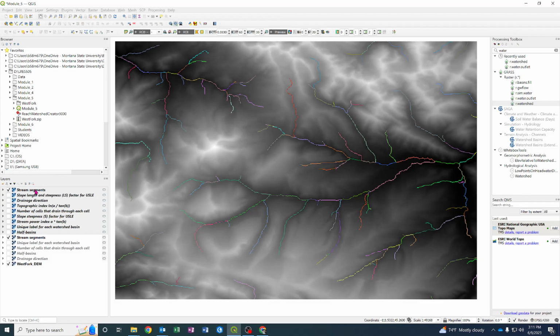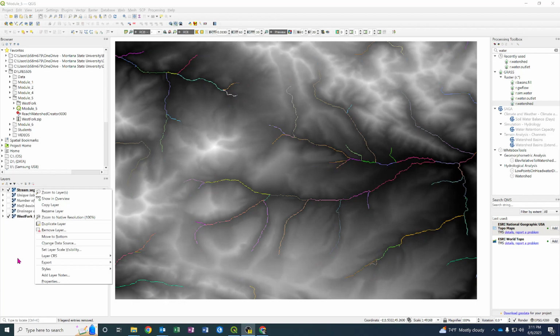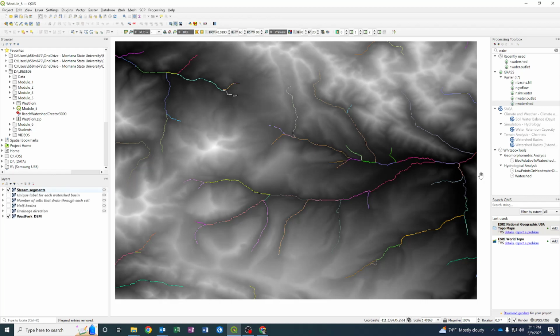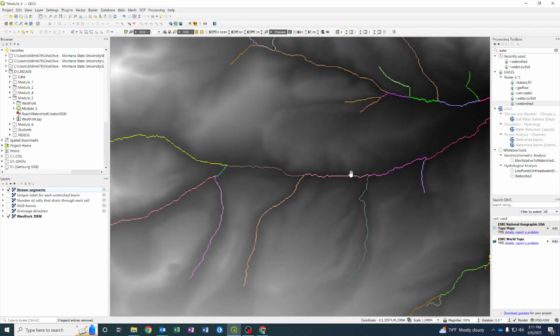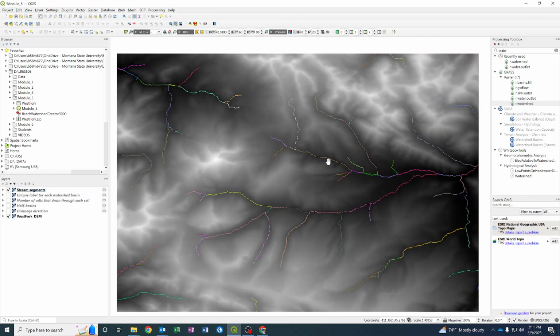What are you doing here? That took just a moment. So now you can see we've got our stream segments back. And so these stream segments are areas, which is why they are drawn as a raster. You may wonder, why is this model putting out streams as a raster rather than as vector?